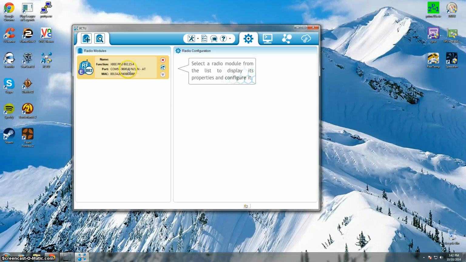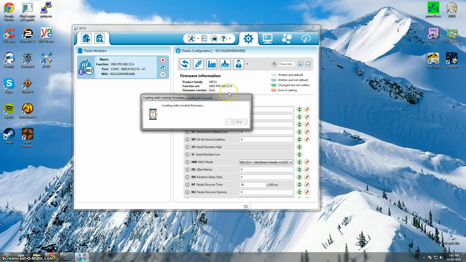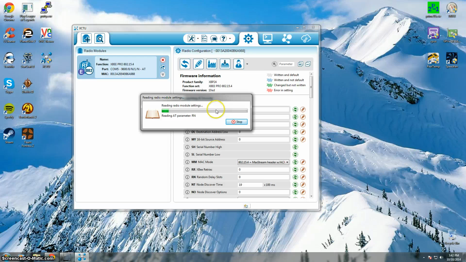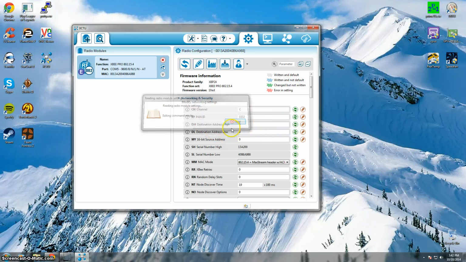The XBee will show up in the list on the left. Click it, and XCTU will read all of the parameters from the XBee. With the menu on the right, we will be able to edit all of the parameters on the XBee. For simple communication, we must change four parameters: the channel, the PAN ID, the destination address low, and the MY address. In order for two XBees to communicate, they must be on the same channel and same PAN ID.